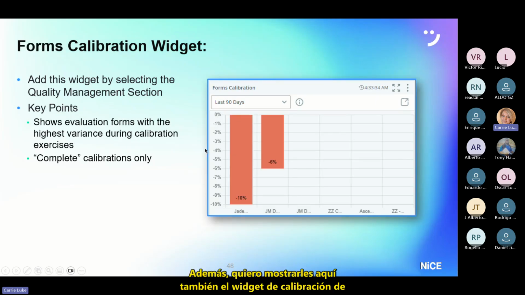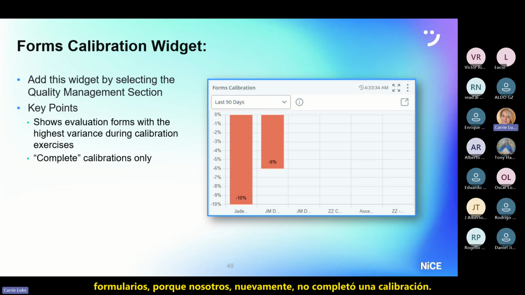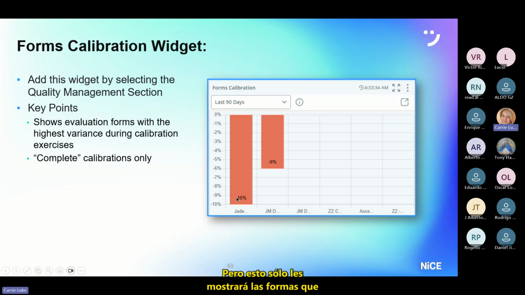Also, the forms calibration widget, I want to show you here as well, because we, again, did not complete a calibration. But this is just going to show you the forms that we used in calibration that have the highest variance. So you'll have your different forms listed down here and then the variance for those.